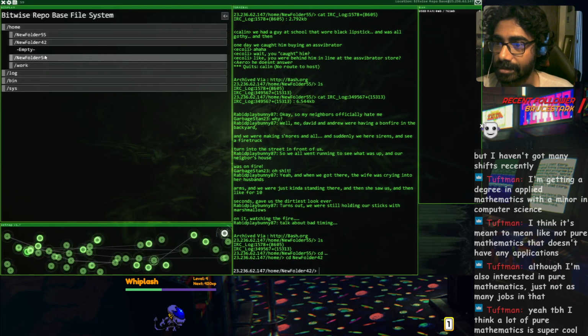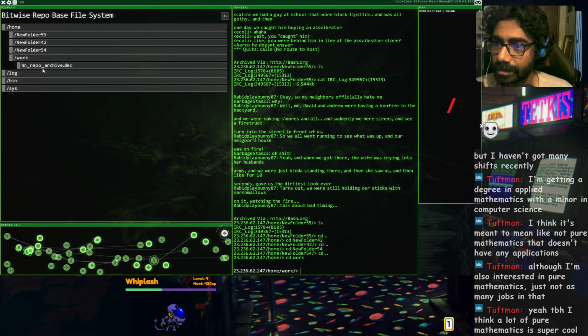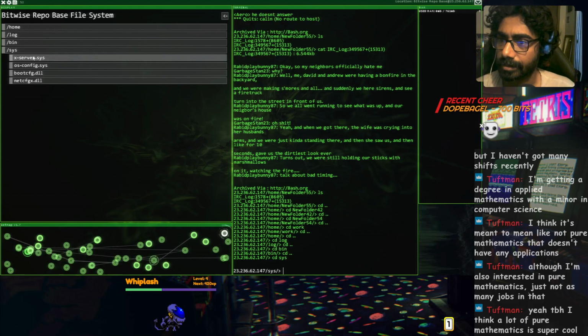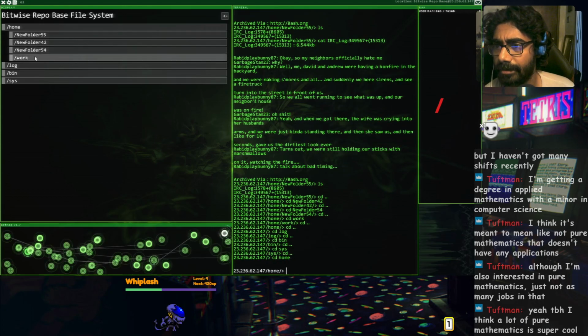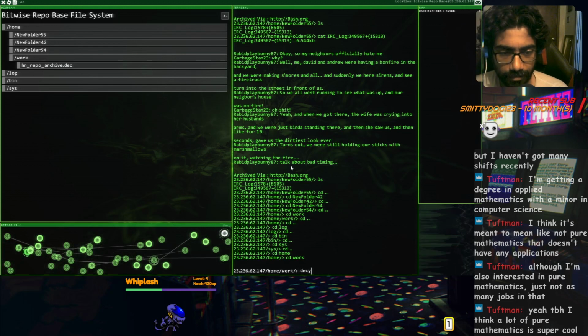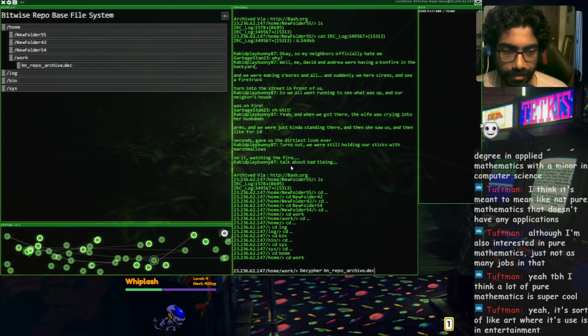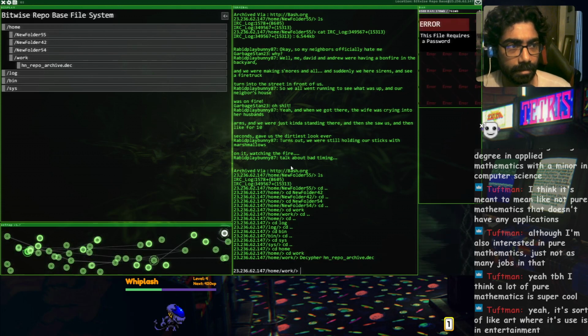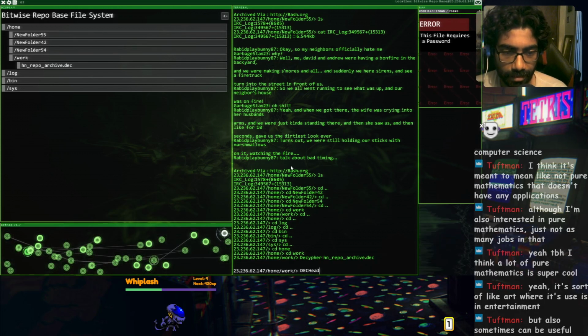IRC logs, irrelevant usually. Repo archive. Nothing in the bin. Okay, to start. Cipher HN requires a password. Let's do deckhead.